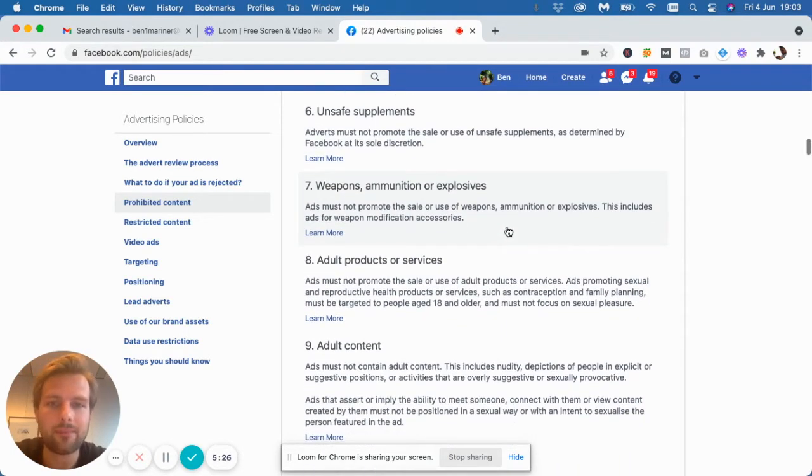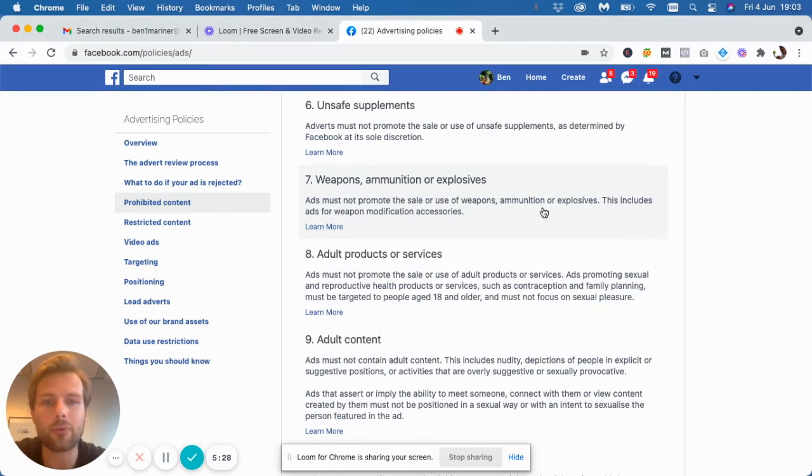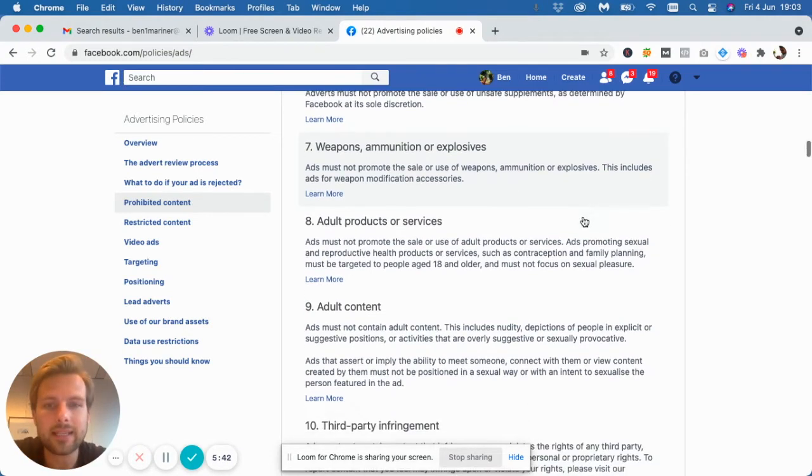Weapons. Obviously in the US this is more applicable, but in the UK we would never, that is illegal anyway, so it would come under the other ones. But in the US, be careful with selling weapons, ammunition, and explosives.